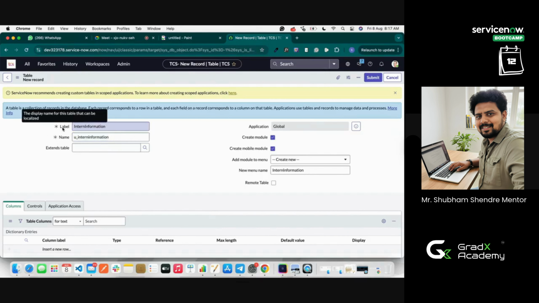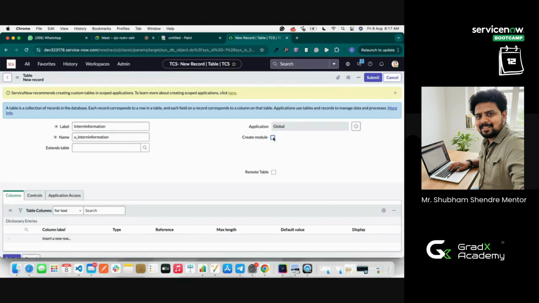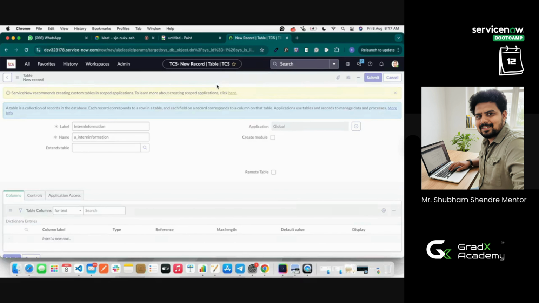Okay, this is a label. Label means whatever we are able to see. Name is the developer's name, meaning what the developer will call this table, u underscore. The name will always be u underscore for the table, and for the records also, whatever custom things the developer does will start with u underscore. I'll remove this create module option, as right now I don't want to create the module for this table. What create module is, we will discuss separately. I'll directly save. So this is my new table, intern information.